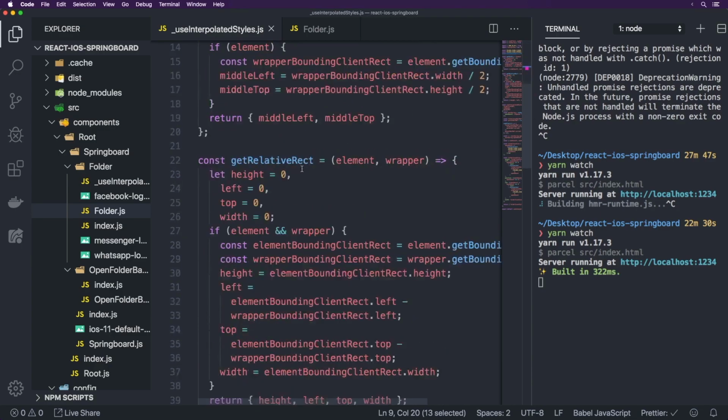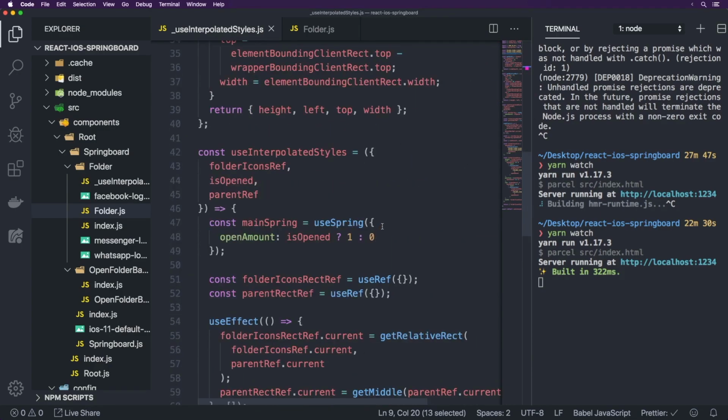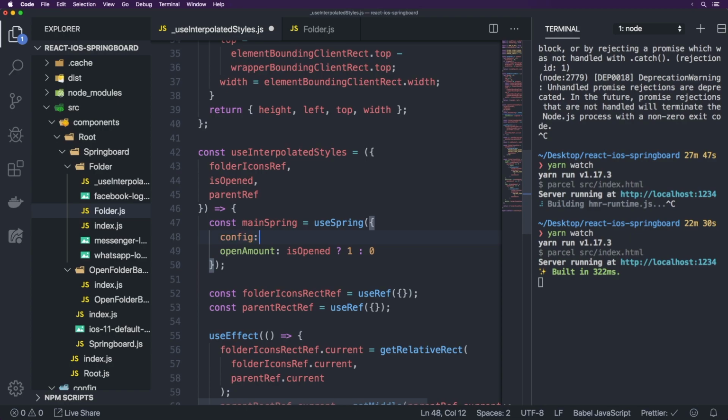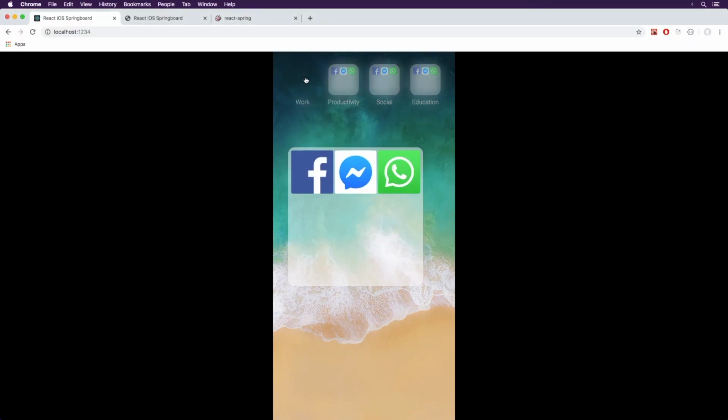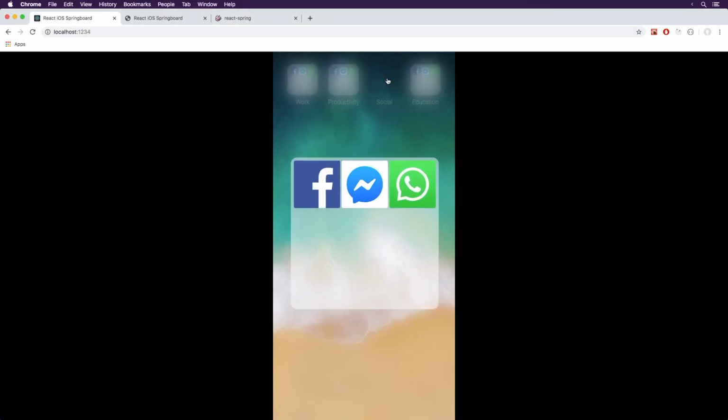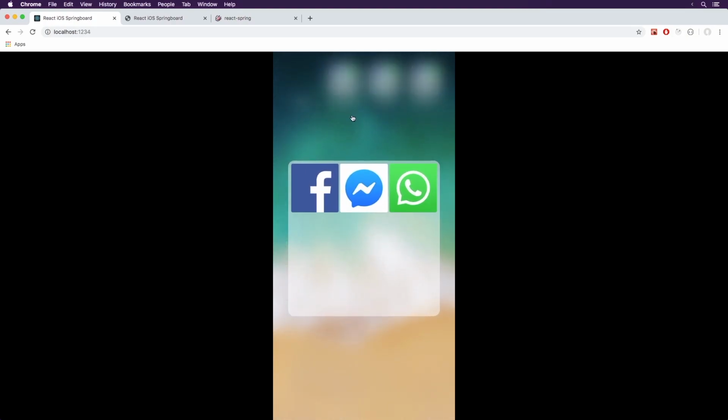So now I'm going to grab Spring config here, and inside of our useSpring, on open amount here, I'm going to write config: springConfig like that, and it will configure the way that the Spring works here. So now that we've done that, we can click, and it gives us quite a quick, snappy animation like that. And that looks really, really cool. However, we do have some more problems here.